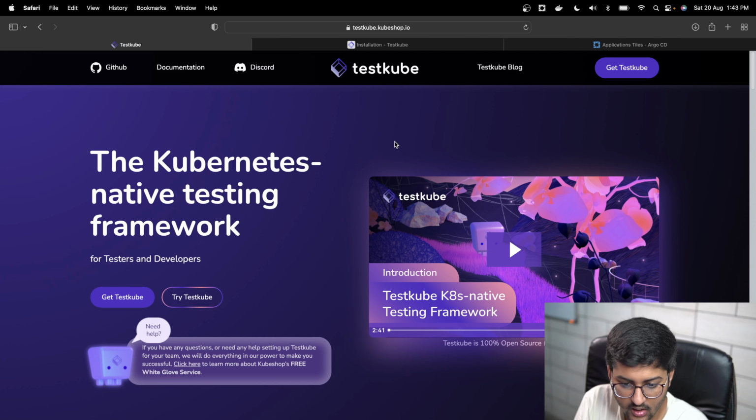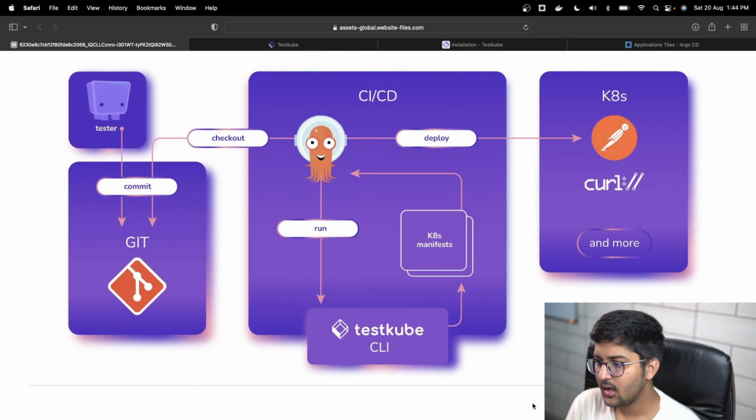Cool. All right. So we're going to get started now. Let me first show you the things that I mentioned in the form of a diagram, how that looks. Okay, so that's what it looks like. Cool. Git repository. Here's your Argo. The Testkube CLI is available over here. These are your Postman tests or whatever that we'll be having in this particular demo.